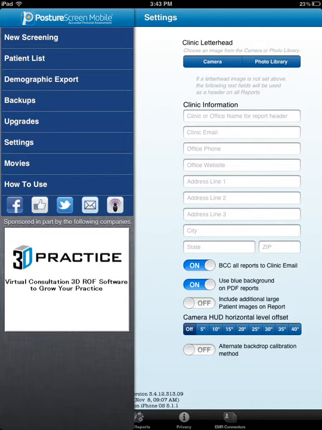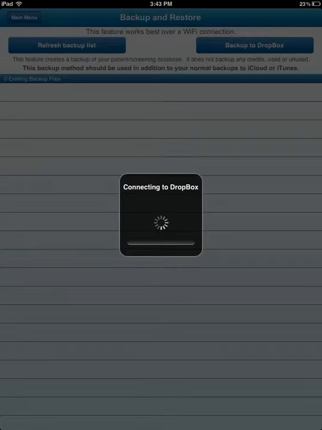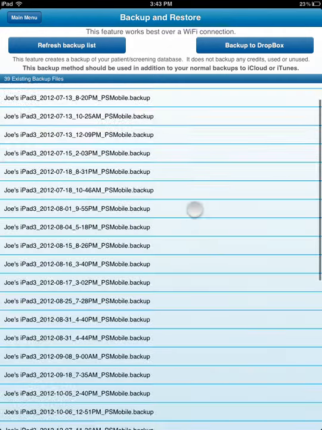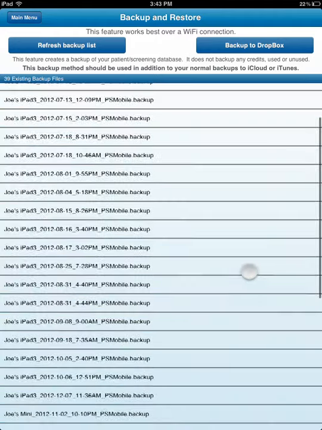If you're viewing this and it's on an Android device, obviously I'm doing this on an iPad, so it's laid out a little differently. But one of the things that you'll know is that it even notes it up here. It does not back up credits. You really should always still use iCloud or iTunes. What this does is simply will back up your clinical database.